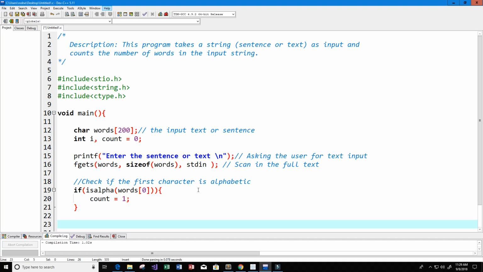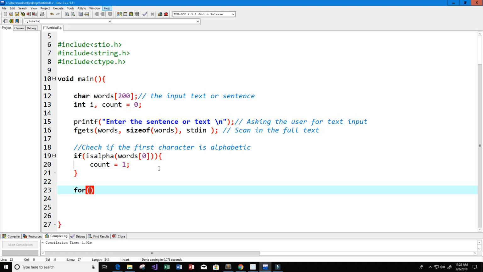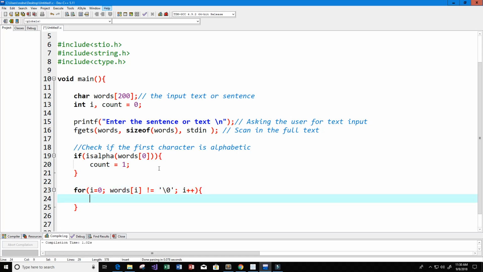Now what we want to do is loop through the full text until the user hits the enter character. All right, so I'm just going to use a for loop here. So for i equals 0, while words at position i does not equal the enter key. So the character for the enter key is \0. Then we're going to increment i by 1.